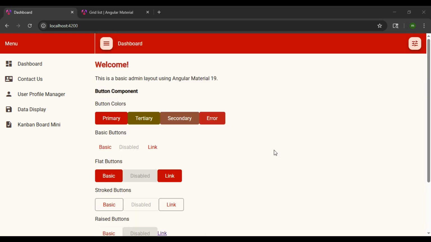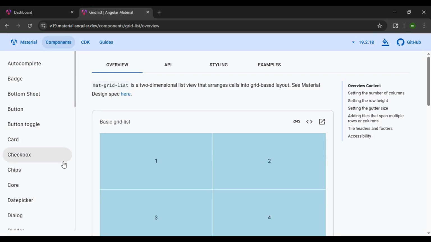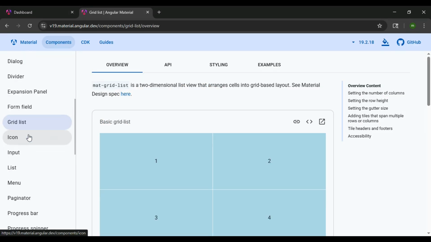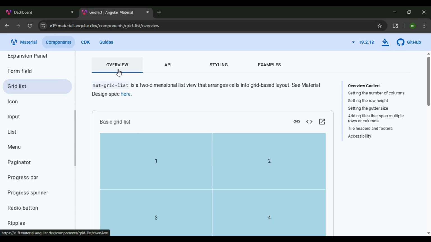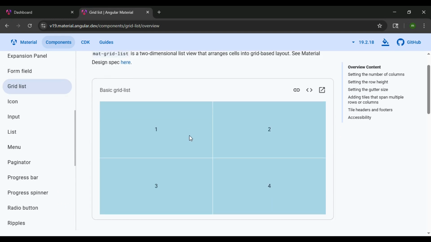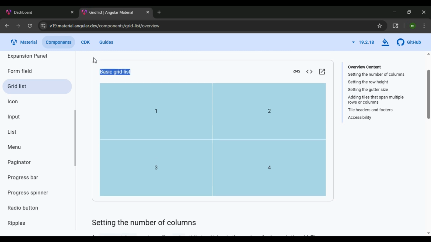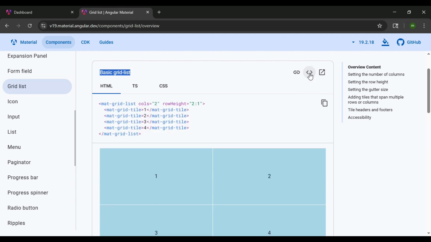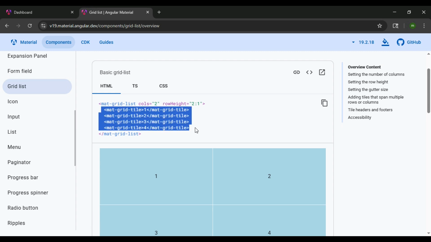Before we implement anything, let's check out the Angular Material documentation. On the left, I have the grid list component selected. And under the overview, they have an example here, the basic grid list. We'll start off with this basic list to get us started. If we look at the code example, within the HTML, they're using this mat grid list as a container, and inside they have 4 separate tiles. We'll also be using 4 separate tiles within our project.